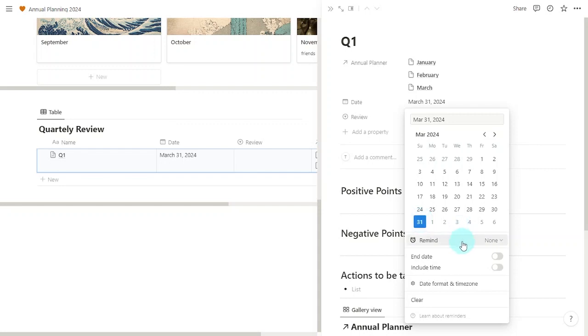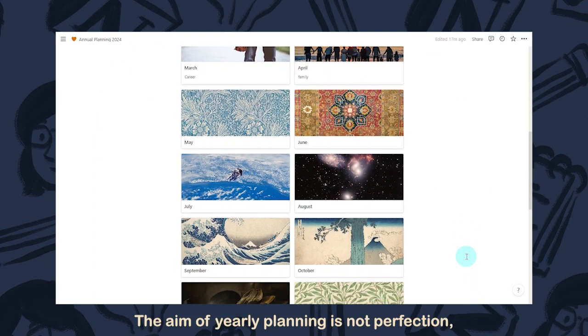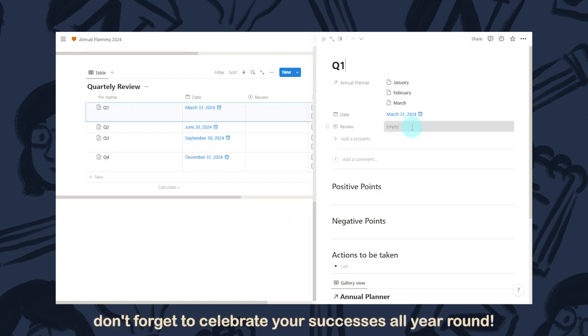This review will allow you to track your progress, identify strengths and weaknesses, and plan actions for improvement in the next quarter. Remember, the aim of yearly planning is not perfection, but having a clear route and focus. Most importantly, don't forget to celebrate your successes all year round.